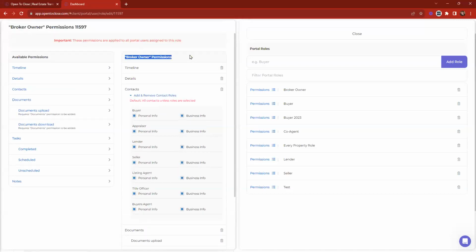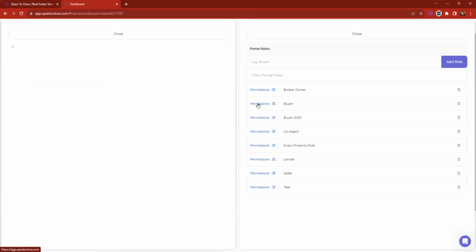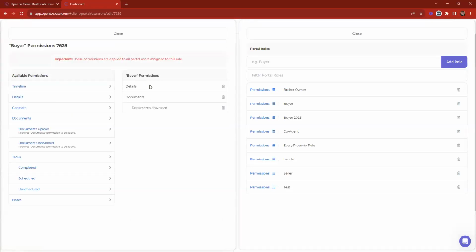So this shows what permissions are now available to anyone who is assigned as the broker owner on that particular transaction. When I click on buyer here, I'm going to see available permissions. And right now the buyer only gets the details, documents, and the ability to download documents. I can update this and say, well, maybe I want them to have access to the timeline as well. Selecting timeline will add it to that list. Now they have access to see the timeline for this particular property. You can also delete that timeline and it will remove that permission, especially for anyone who's already assigned to this particular role if you needed to edit it.